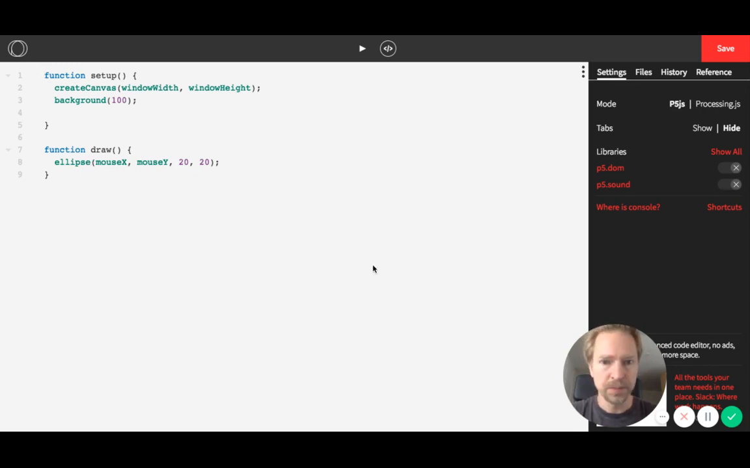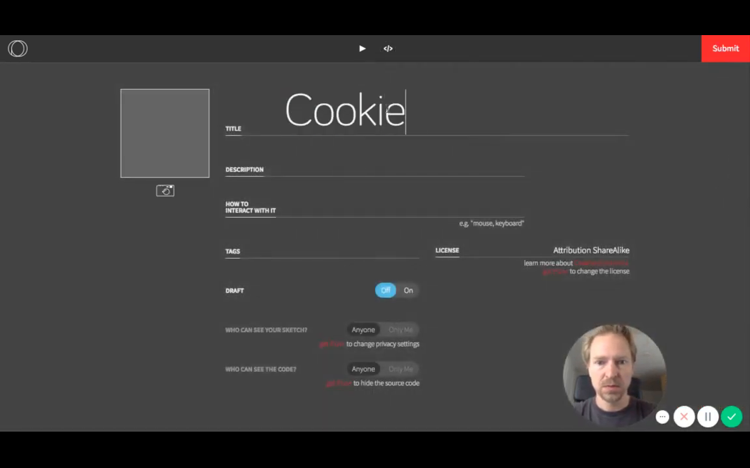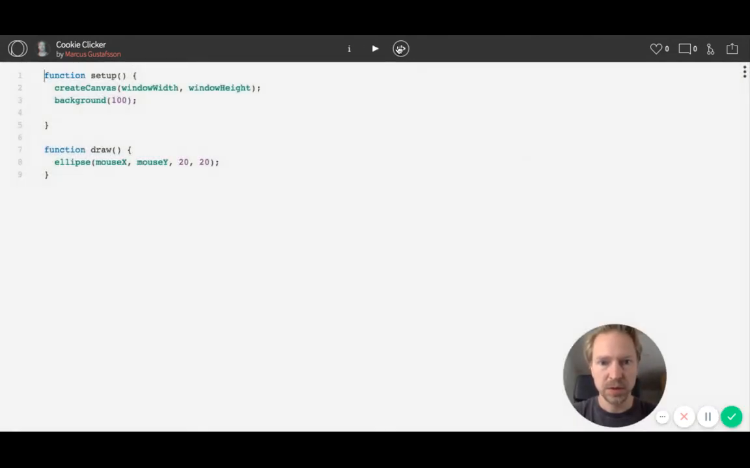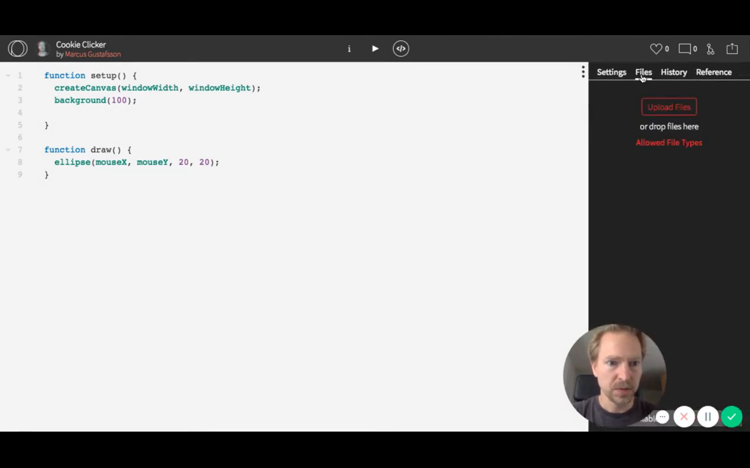I need a cookie. So I first start a sketch. I have to save it, name it, and I get this thing here. I push on the three dots, choose upload a file. I think I have a cookie image. You can just Google and find one yourself like that.